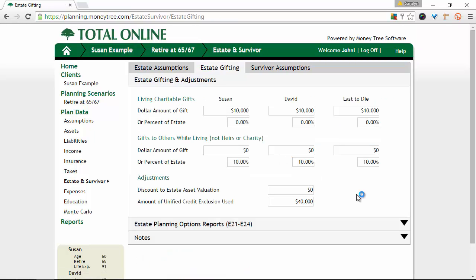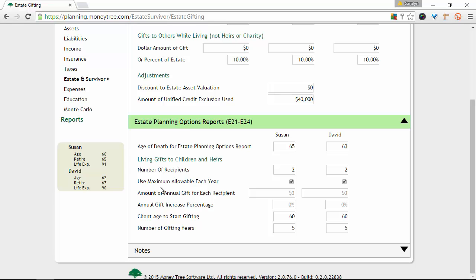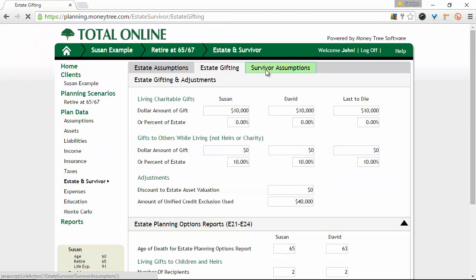Next tab is estate gifting. Again, this is used purely for the estate planning reports, but if they wanted to illustrate gifting for those reports, you can enter the information here and any adjustments that you would need to. There's a particular set of estate planning reports called estate planning options that allows you to evaluate a specific age for their estate planning situation. By default, it would look at their current age, but you can override it here and evaluate a particular age for those estate planning reports.